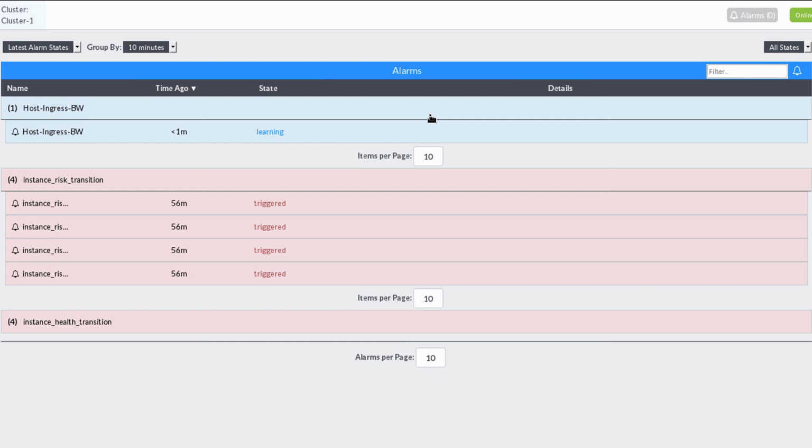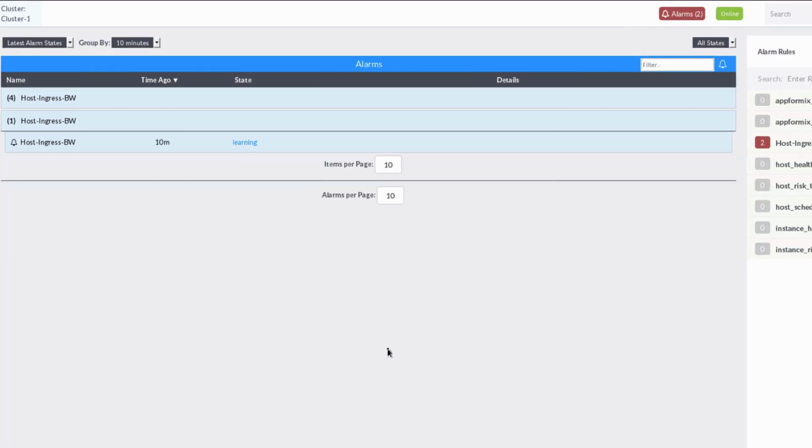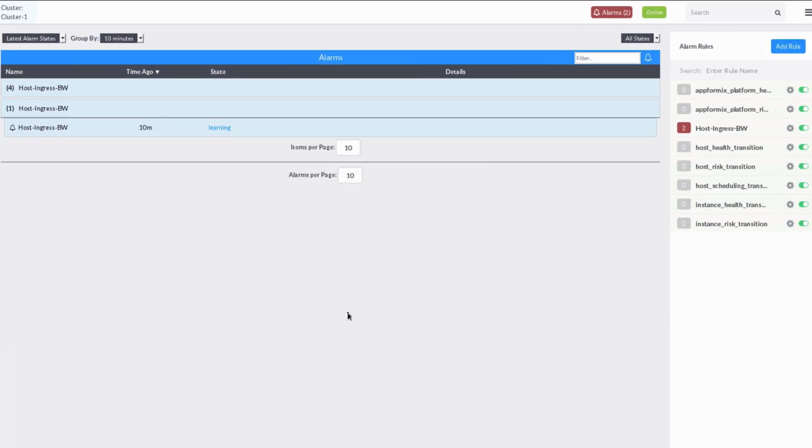So this will take just a minute. I'm going to go ahead and pause the video until it transitions out of the learning state, and we'll go from there. All right, so we can see here that there are some alarms. We can see the alarm icon up top, and on the right, we can see that the host ingress bandwidth alarm rule is triggered. We see a 2 there in red as well. And the reason it shows 2 is because we have 2 hosts we're monitoring.